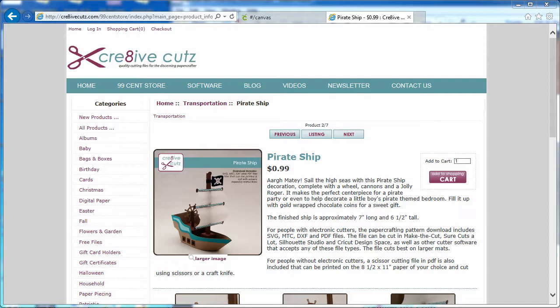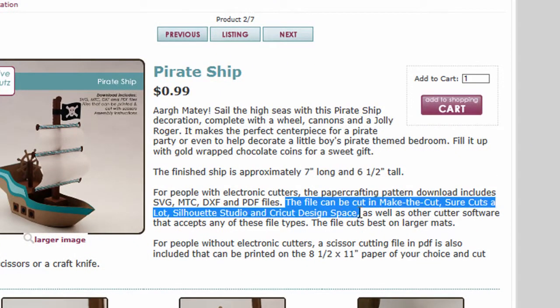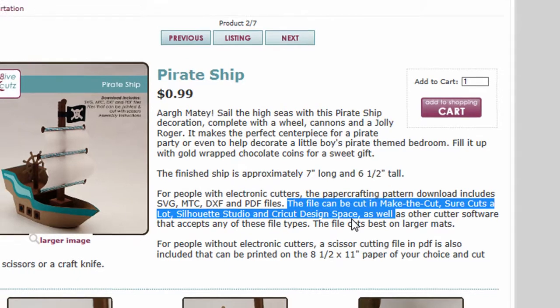So right now, I'm in the process of modifying all of my SVG files so that they work more seamlessly with Design Space. And the way that you'll be able to tell whether or not a file has been modified is when you're looking at the description in the 99-cent store. I'm adding a sentence here that tells you what software the file can be cut with. So if it includes Cricut Design Space, that's how you know that this file has been modified and it will work really well in the Design Space software.